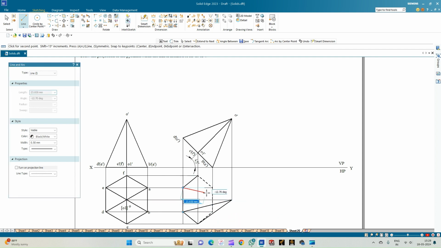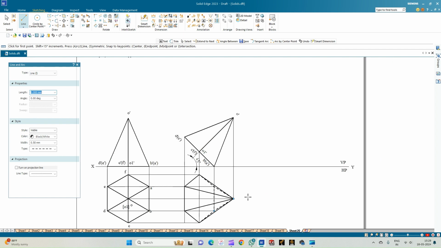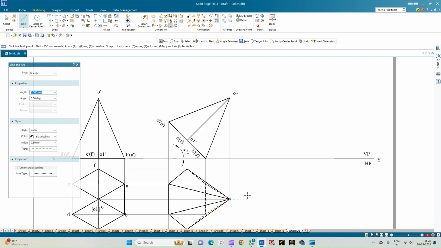Now draw the slant triangular faces from each of the corner points and connect it to the apex of the pyramid. So let us again select a dotted line and then connect these inner edges from the farthest corner points of B and A to O. So this is the top view of the hexagonal pyramid with its axis inclined at an angle of 45 degrees with respect to the horizontal plane.